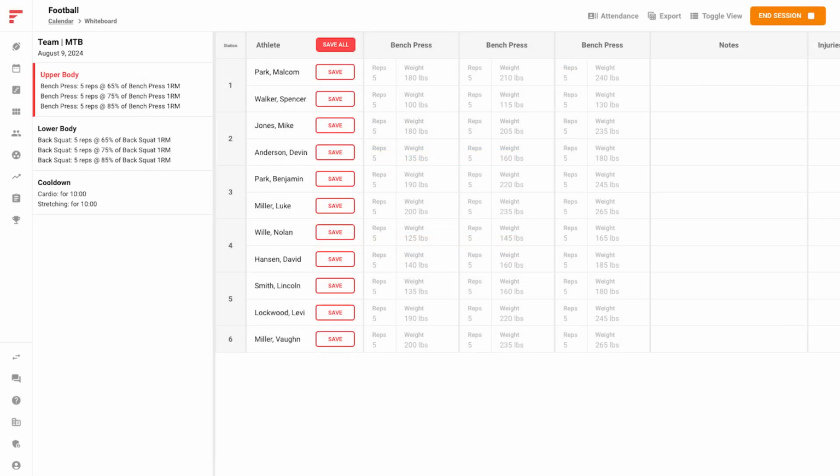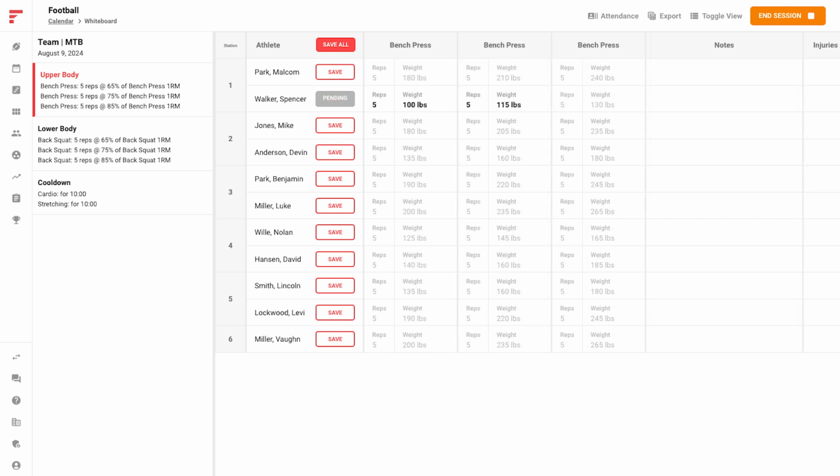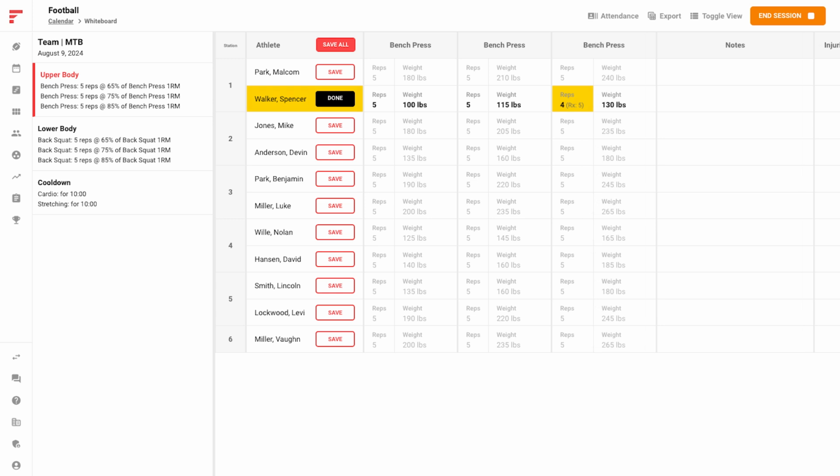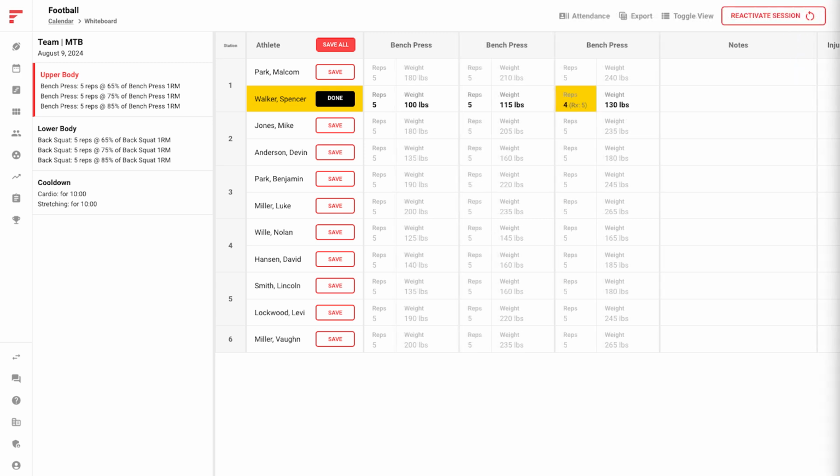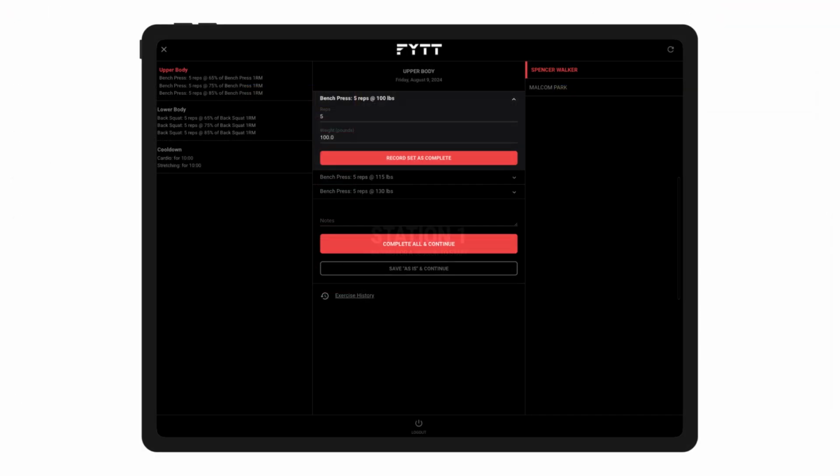As athlete activities are recorded from the tablets, the whiteboard will be updated in real time to reflect what athletes have saved. Any variation in recorded values versus prescribed values will be called out in yellow on the sheet. Once the session is over, the coach can click the End Session button on the whiteboard to reset the tablets in the facility back to their original state.